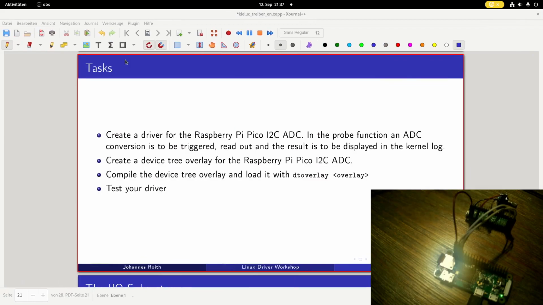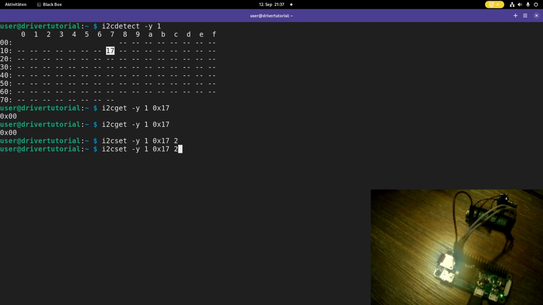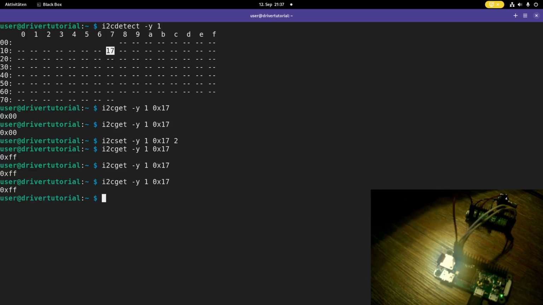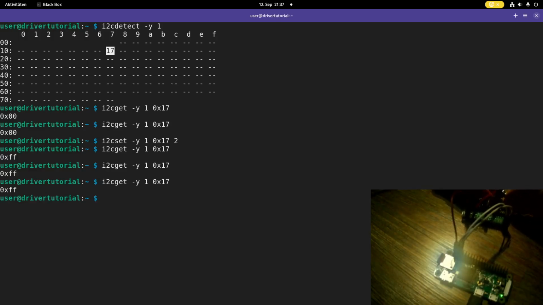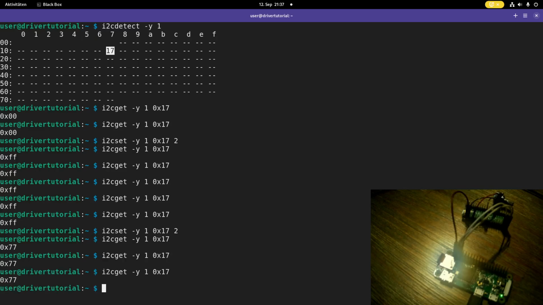So what I already know is the I2C address for my overlay is 17 hexadecimal. And if I read from the device, I'm getting a 0. Now if I use i2cset and write a 2 to this device and read it, I can get the current ADC's state. But if I rotate the knob a little bit and read again, the value doesn't change. But if I write a 2 here again and read again, I will get a different value.